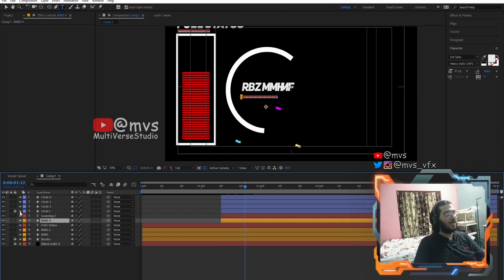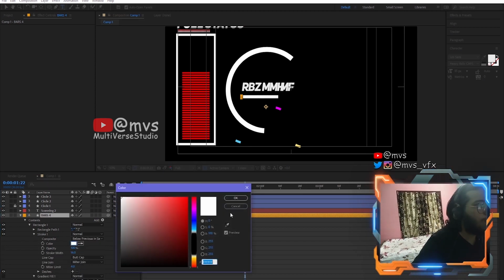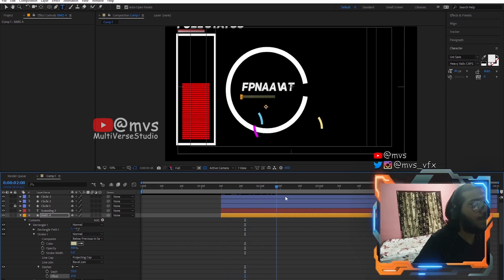Now I'm going to change the color of this bars 4 in the previous way. I'm not going to use the gradient fill over here. I'm going to use the stroke, and the stroke color will be yellow. Okay, and I'm going to use certain other things like stroke width. Reduce the stroke width to like 5, and in the line cap I'm going to use projection cap, and in the miter joint I will use bevel join. In the dashes I have put in 33, and offset will be 21. So it looks something like this now.